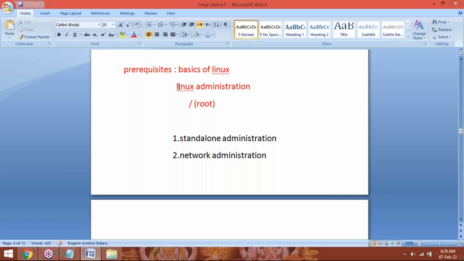The total Linux administration course duration is 35 to 40 days. So basics of Linux plus standalone plus networking administration.